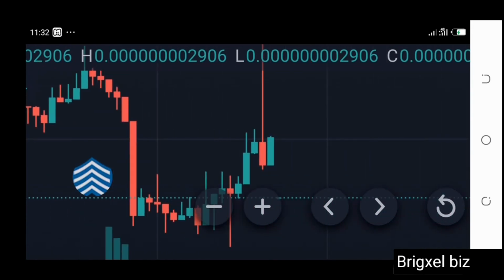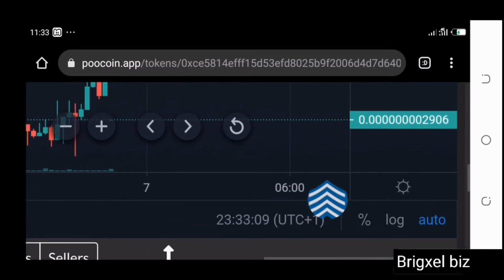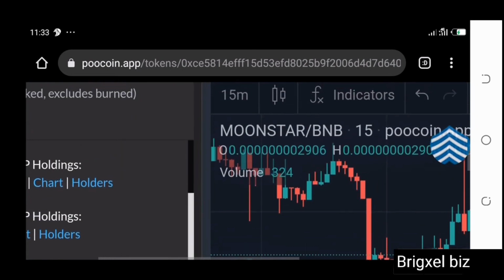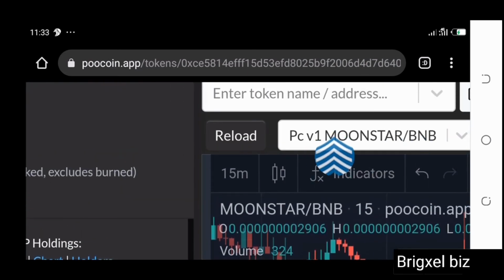So if we come to the chart, we can see right here that Moonstar, as at the time of filming this video, is selling at 802906 on pancakeswaps V1. You can see that here.